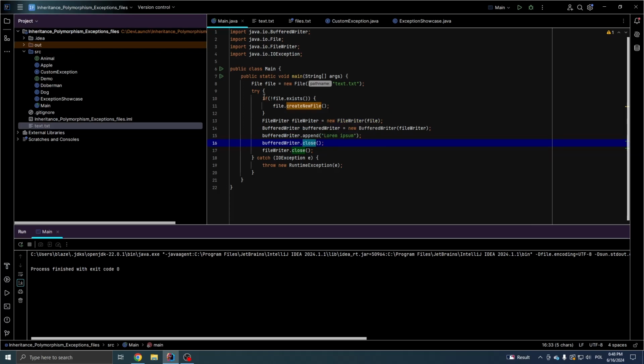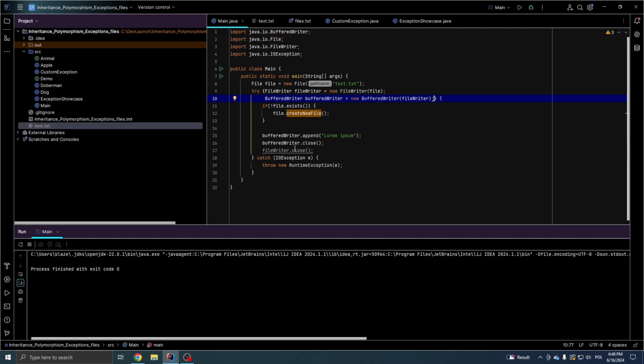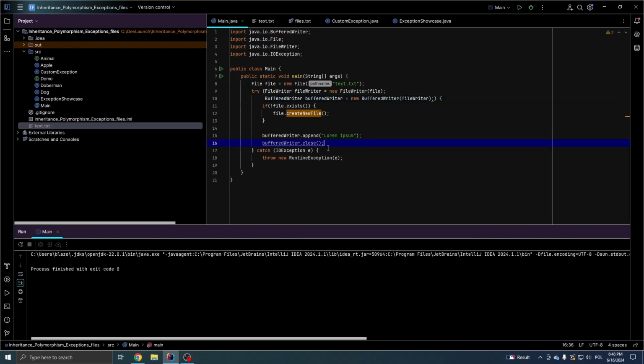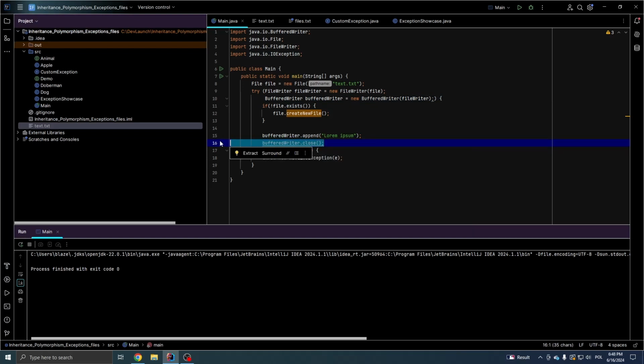Let me just demonstrate it first. Next to the try keyword, I'm going to put the declarations of FileWriter and BufferedWriter. And if I do this, here I can see that this is first of all redundant, of course, and then this is redundant. Why is that? Because within try-with-resources, anything that I put here will be automatically closed as soon as the code is finished.